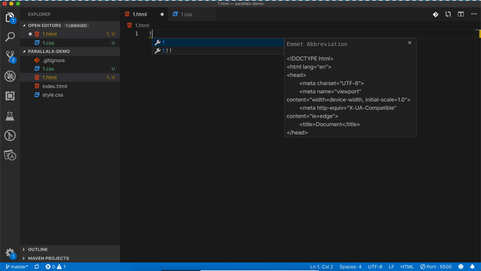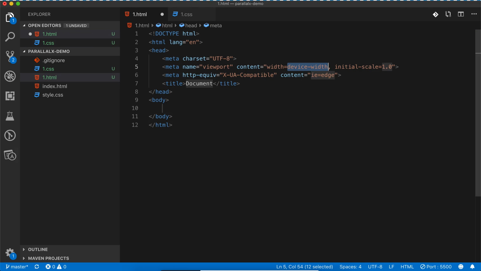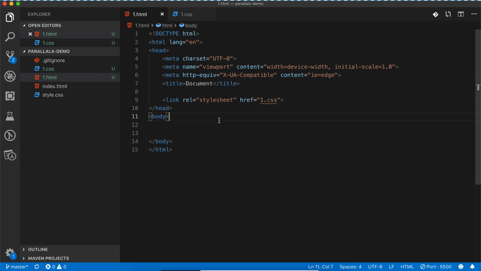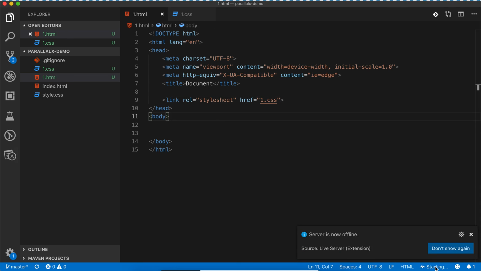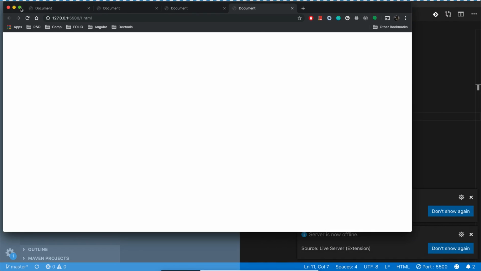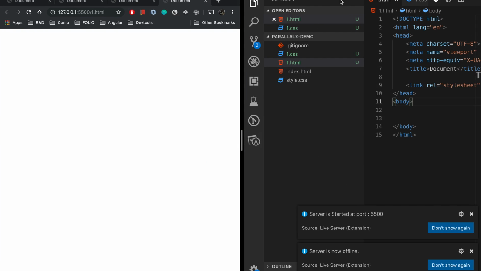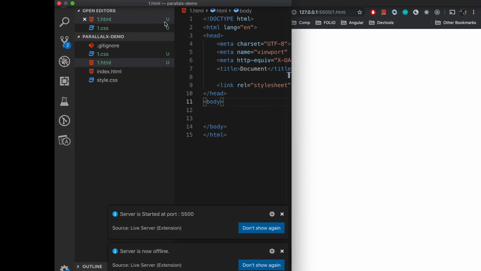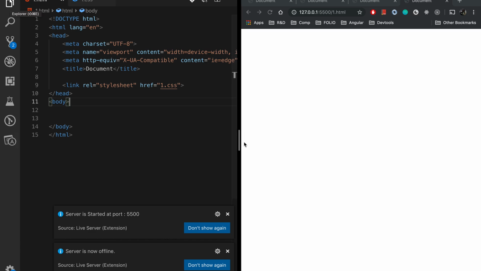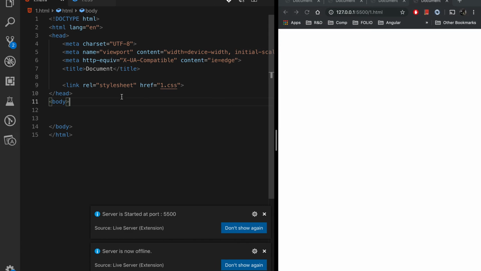Let's create a very basic template by using Emmet. Let's link our CSS file, 1.css, and run this program. There's nothing visible, so let's do one more thing. This is the left-hand side of our browser, and on the right-hand side is our code editor. Yes, we can start our development now.